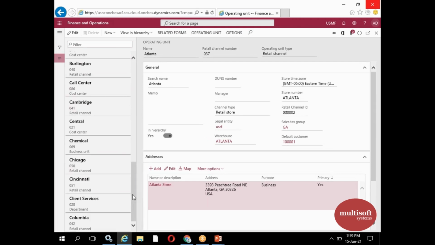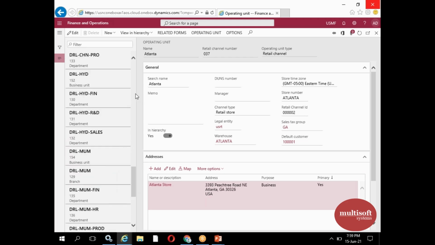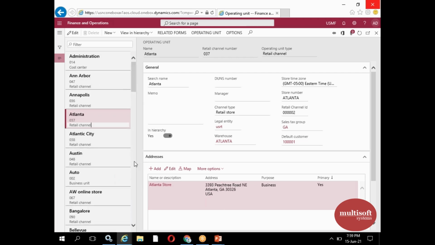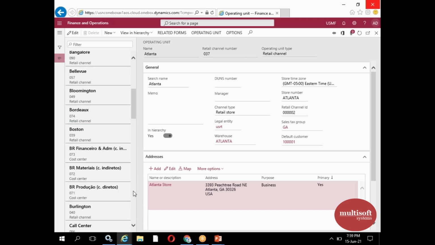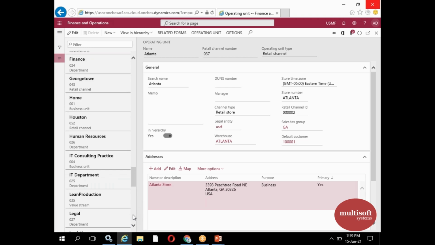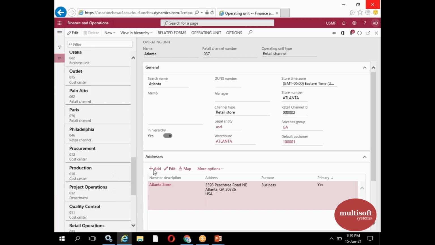Different operating units: call center, central, chemical, and even location. Chicago is also created as an operating unit. This is a shared concept where all other companies' operating units can also be viewed. See finance, fashion department, online, legal department. Now we can view them.